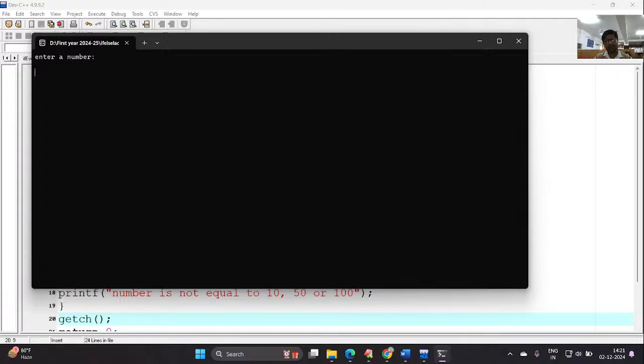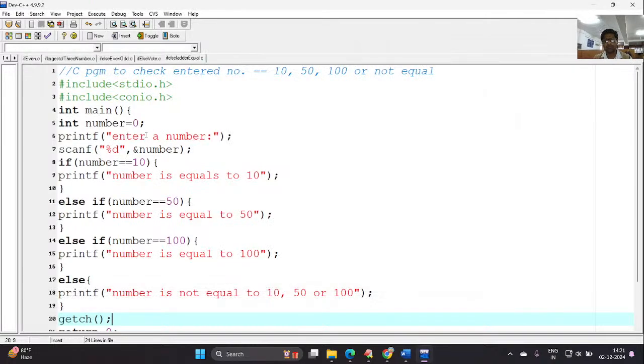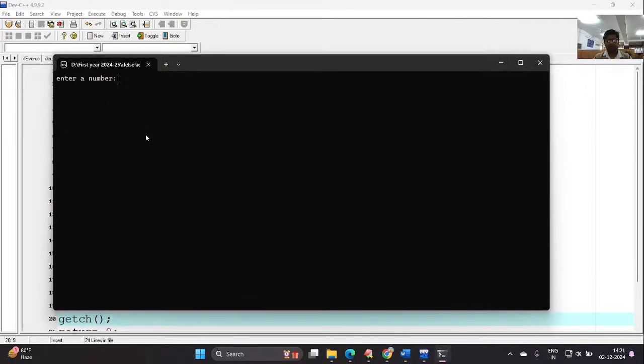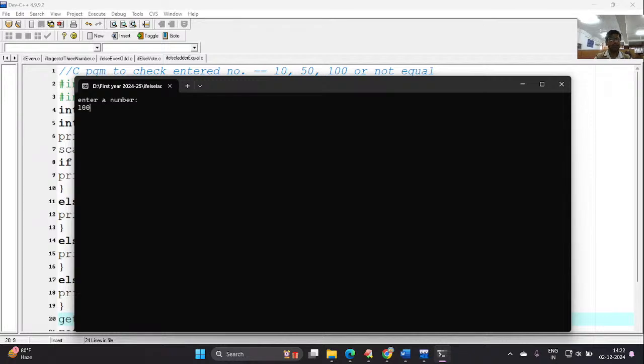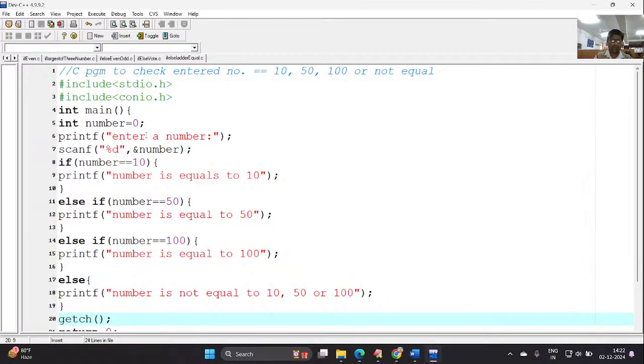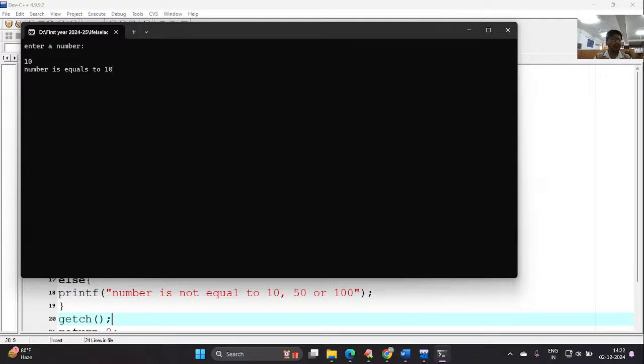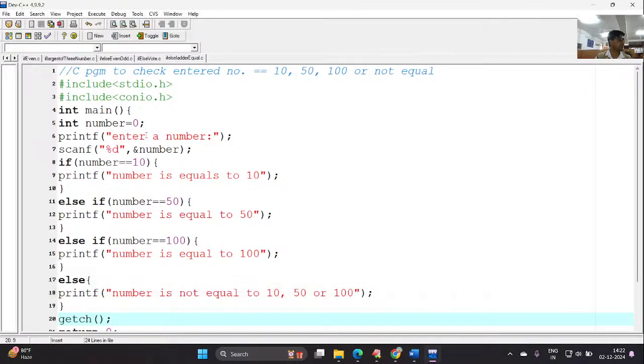Initially I'm entering some other number, 345. So the number is equal to neither 10, nor 50, nor 100. Okay, let me rerun the program. Now I'm entering 50. So number is equal to 50. Control F10. Now I'm entering 100. So number is equal to 100. I'm entering one more, 10. So number is equal to 10. Okay, so all three conditions are satisfied, and the else condition is also satisfied.